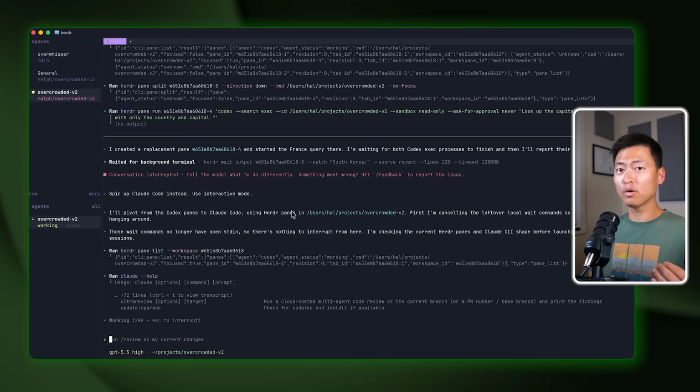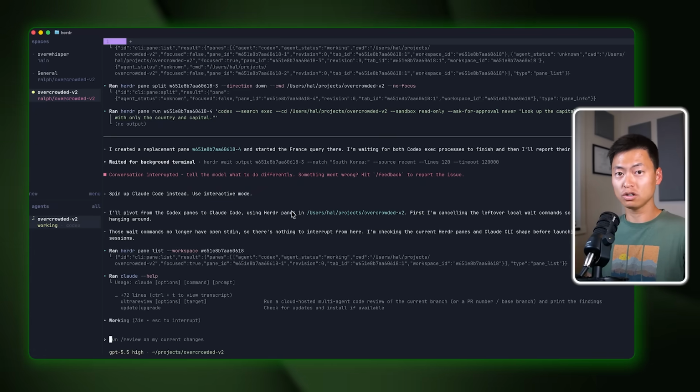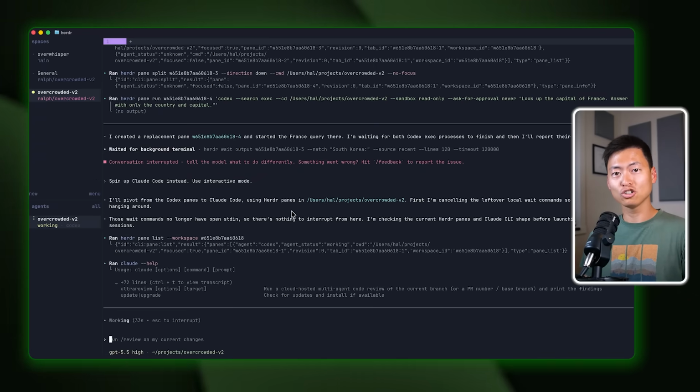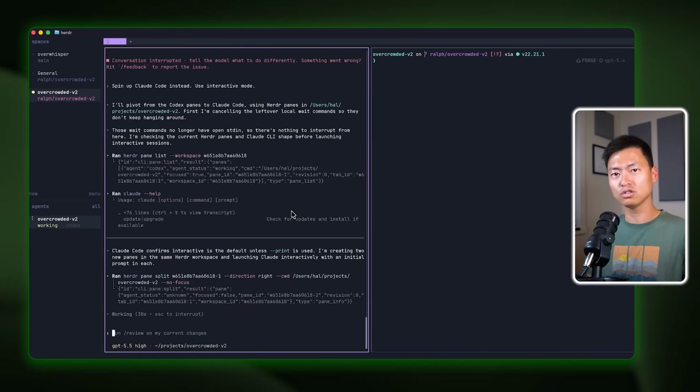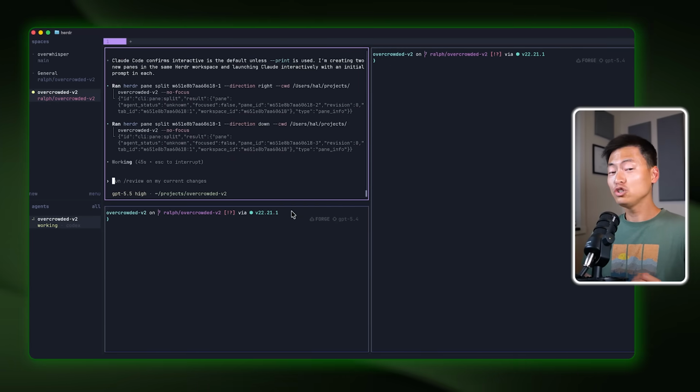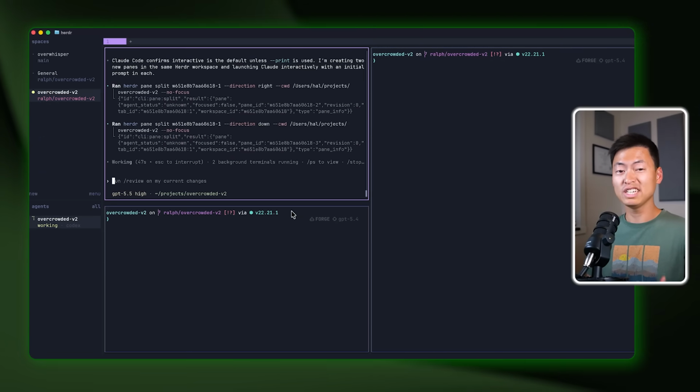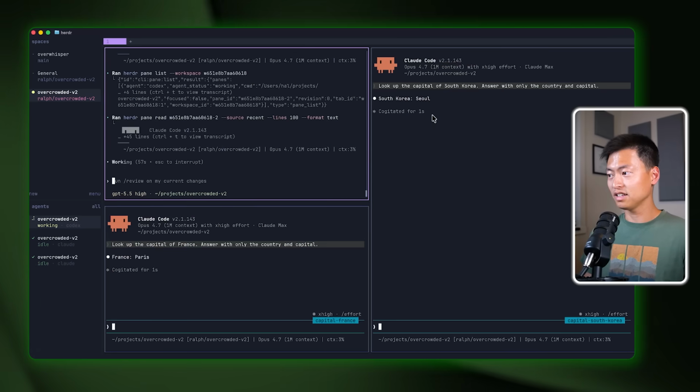I would honestly recommend that you get your coding agent to read through the documentation, read through the CLI commands, and make a skill out of it so that you have a repeatable process to be able to spin up these panes directly. Once you have that skill set up, this should be so much easier going forward. But yeah, this looks like it's done the job correctly.